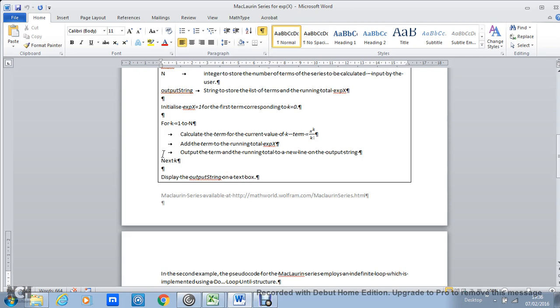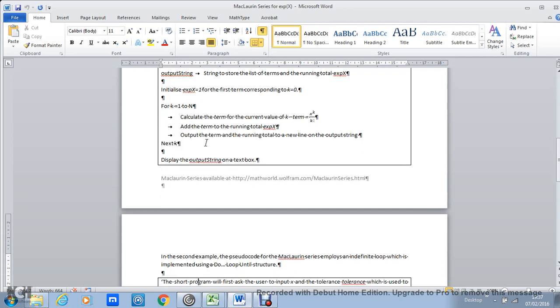Now this is known as a definite loop because before you go into the loop, you know exactly how many iterations you're going to carry out. In this case, if the user puts in a value of 10 for n, you're going to do 10 iterations and calculate the first 10 terms of the series.